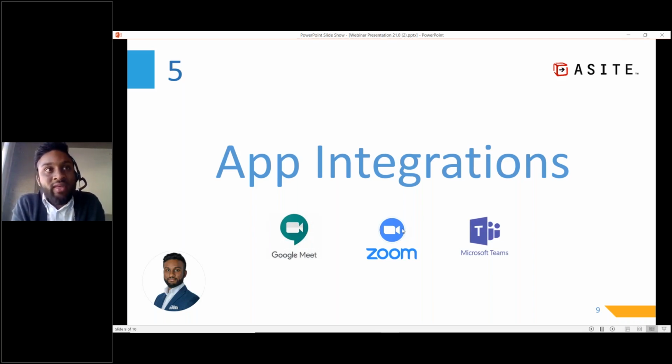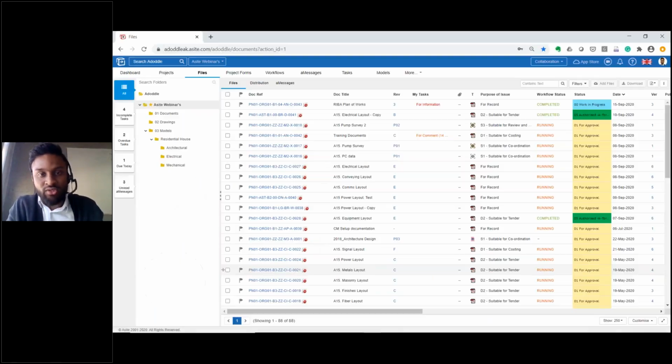Taking this further, another key integration has been embracing the recent popularity of video conferencing. What we have integrated with is things like Google Meet, Zoom, as well as Microsoft Teams, so all the popular video conferencing tools that are available at the moment. I'm just going to switch back into the viewer and show you where these can be found.